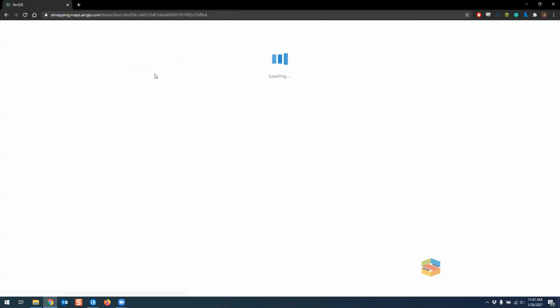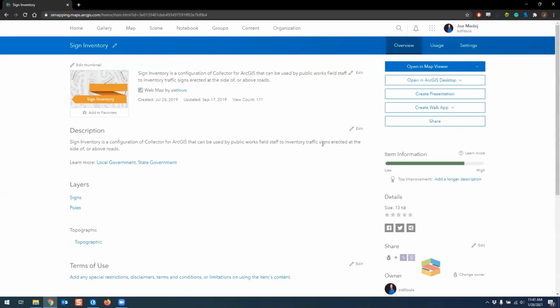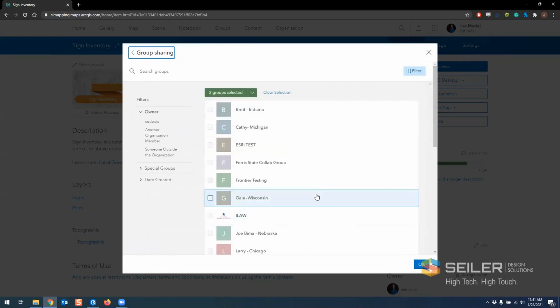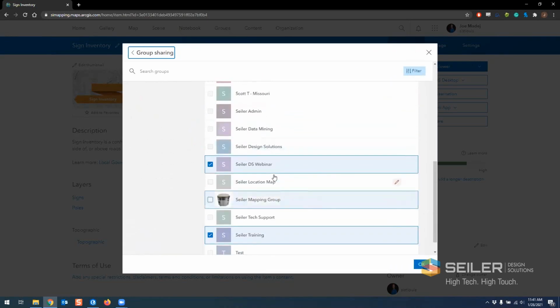Inside of this map, I have the ability to share that information, and you have the ability to share it with your organization. I can share it with everybody as public. If you wanted to crowdsource this information, you could share it as public, or I can even come down here and edit the group. I created a group that Mark and I are in called the Seiler Design Solutions webinar, and I can share that information with Mark.